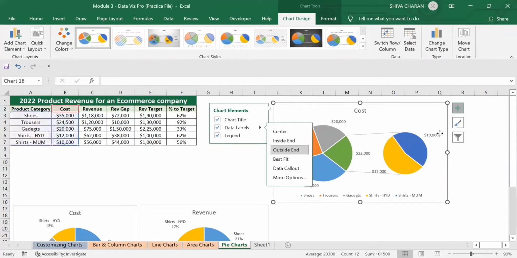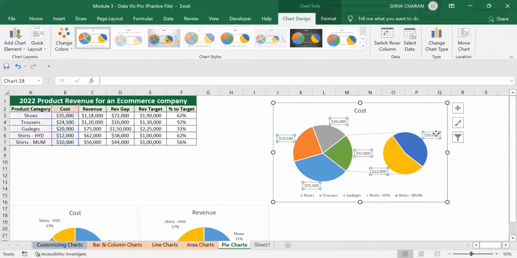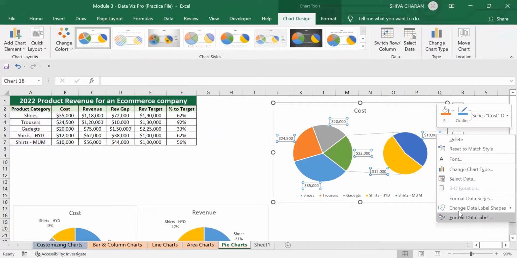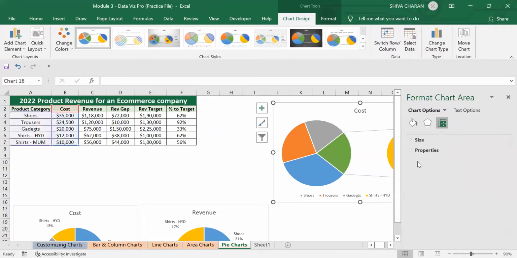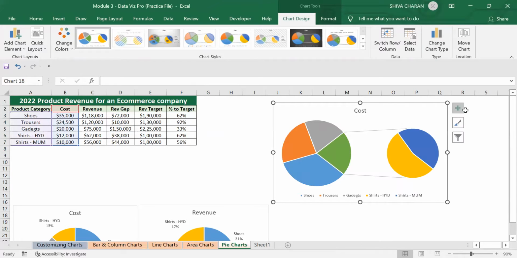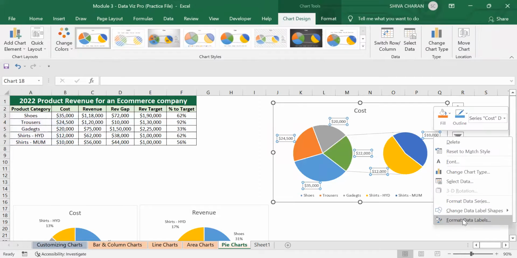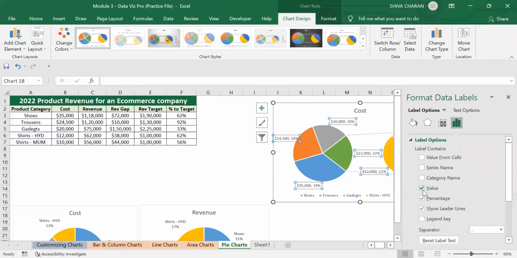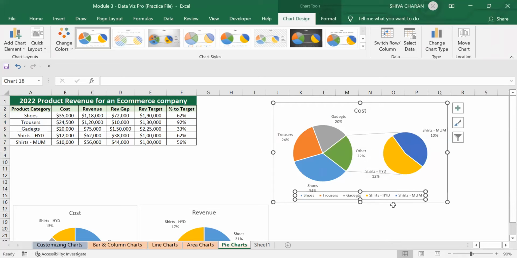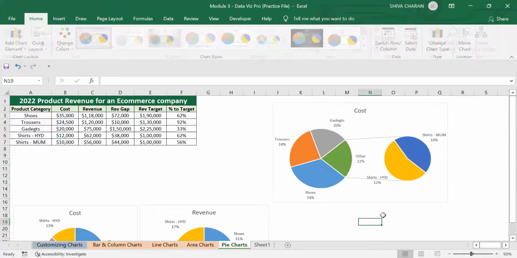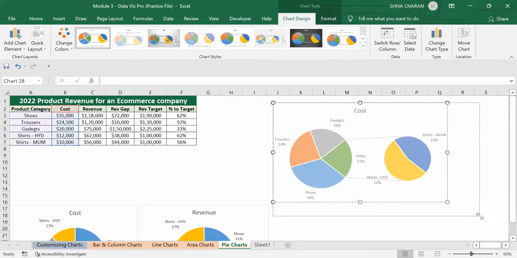Right, now let us convert these values into percentages, and also let us select the category name and remove the legend here. Now let me increase this.